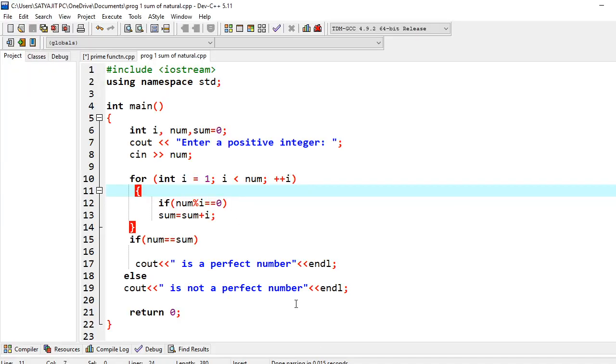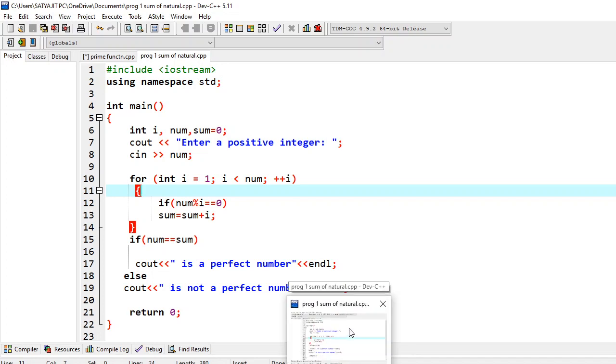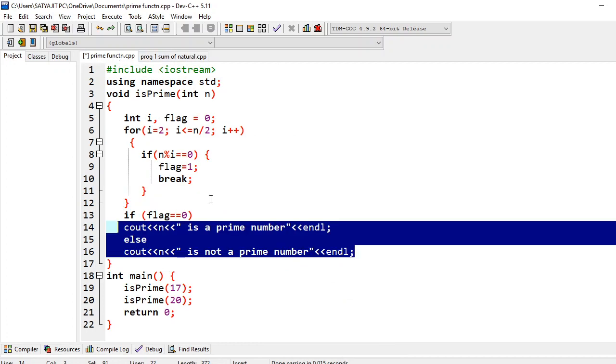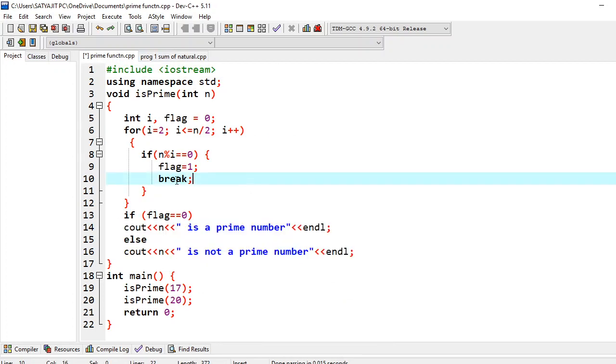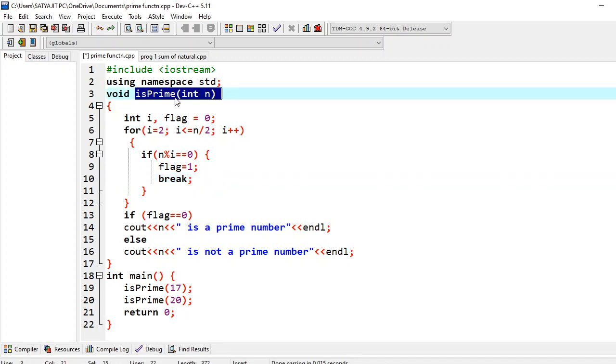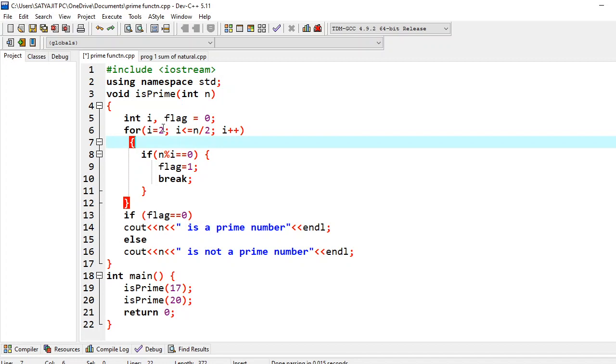Now let us move and see the next program, which is a continuation of the previous program. In the previous program, we had learned about functions. Here we shall try to check whether a number is prime or not. Now let us look at the code once again. Is prime is the function where we have passed the parameter n. We have declared a variable n, and we will be passing the parameters.